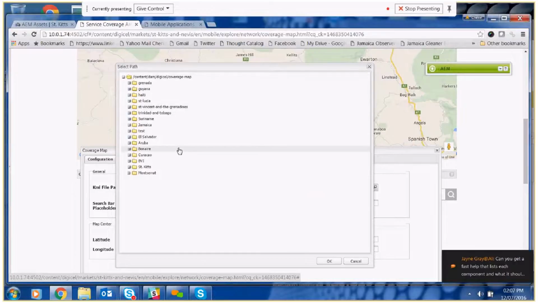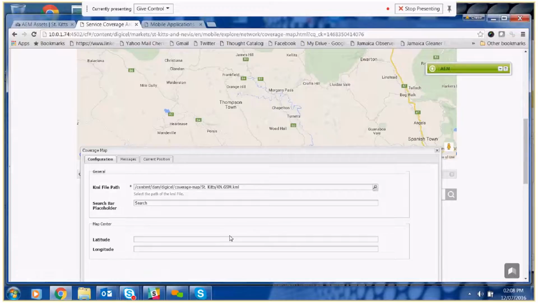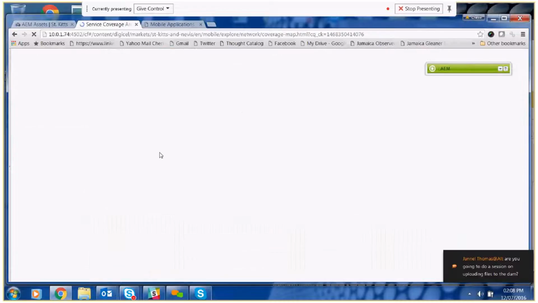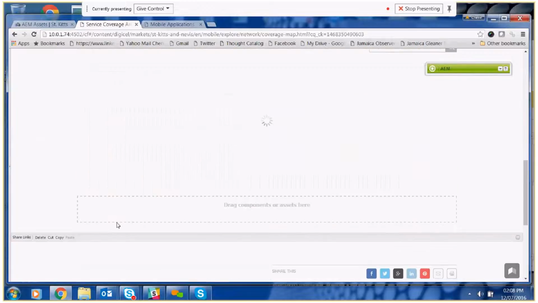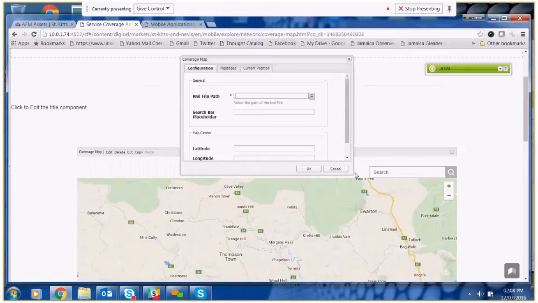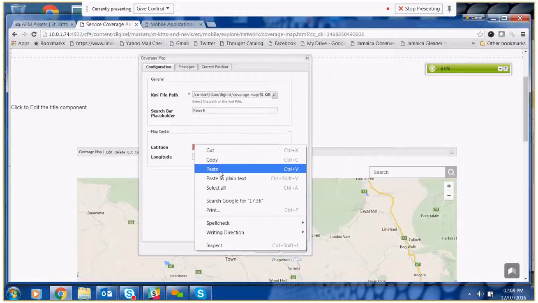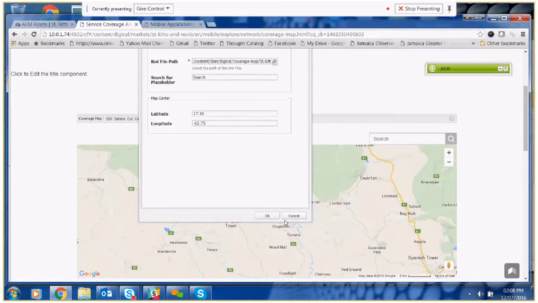So we know that we're in St. Kitts, and it would have been the last KMZ that we should have uploaded. Okay, so we have a latitude and longitude point here, which would tell us where the map center should be.